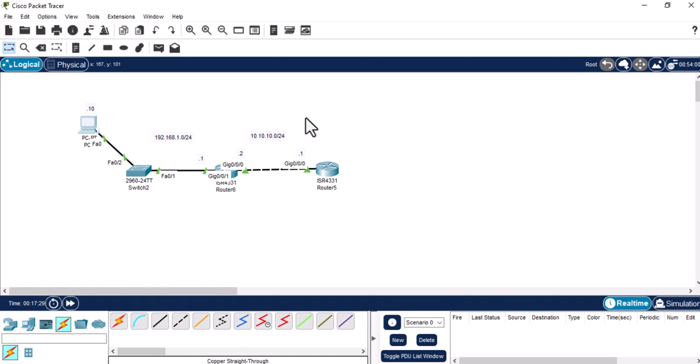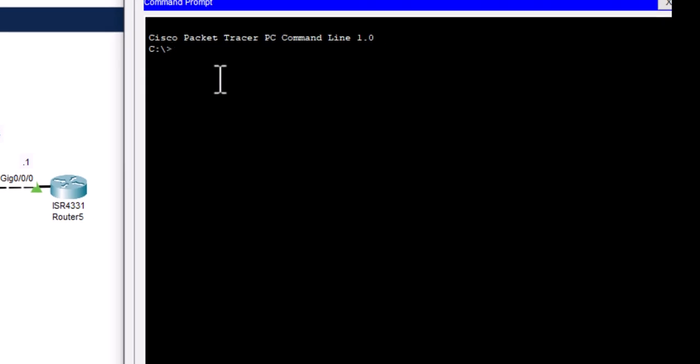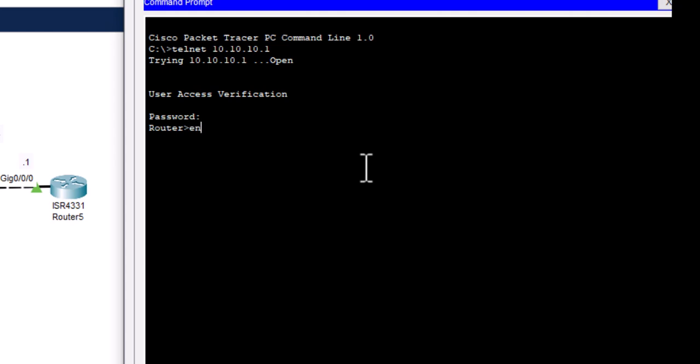From this PC, now we are going to access the router's configurations. Here we will use the command telnet, and we will use the IP address of this port, 10.10.10.1. Here you can see it is asking for the password, and the password was class. You see, we have entered into the user mode. Here we use the command enable, and it is asking again for the password, which is Cisco. And you see that we have entered into the privileged mode now.